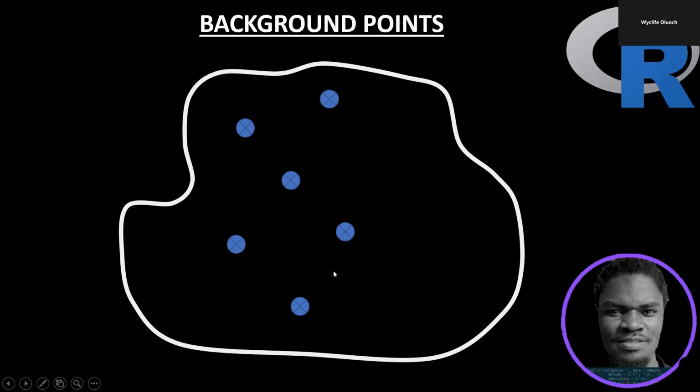We have no idea about the rest of the space. We don't know whether the species is absent in these locations or the species is there, but the sampling effort has not made it possible to record them from those locations. We can't say that these are absent locations because we don't know the level of detail under which the occurrence records or the presence points were obtained.